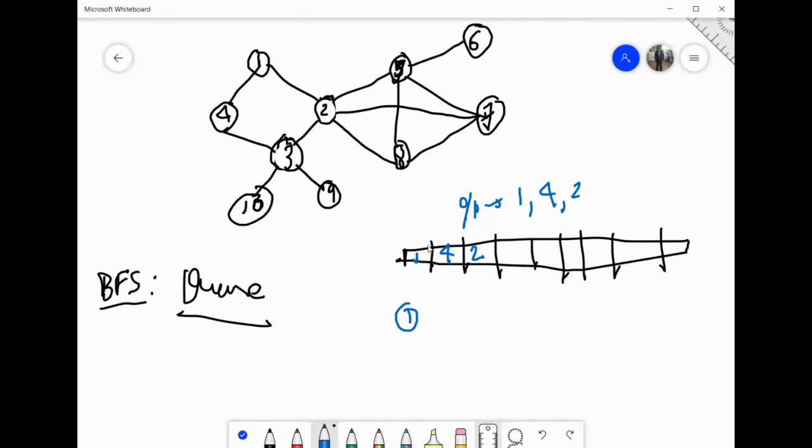So 1 is completely done. You pop 1. Obviously this is a queue, first come, first out. So whatever went in first comes out first. So 1 is completely done. You pop it out. Now which is the next element in the queue? 4. So now you have to visit all the possible adjacent nodes of 4. What are the possible adjacent nodes of 4? 1 and 3.